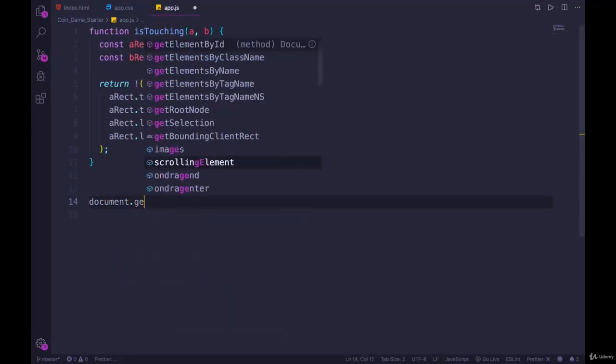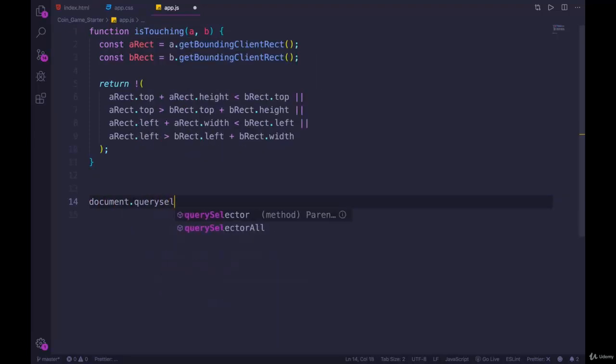So we'll do document.get. Nope, we'll do query selector. We could do get element by ID too. We want just regular query selector. The ID is called player. Const player image, or just player equals, or how about avatar?